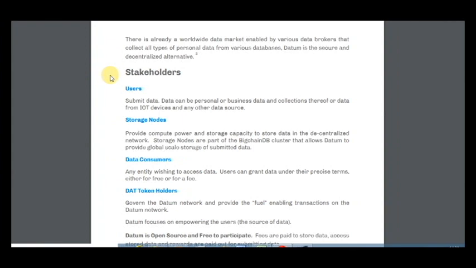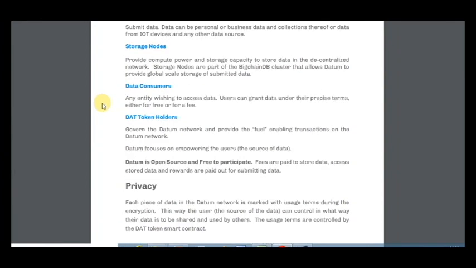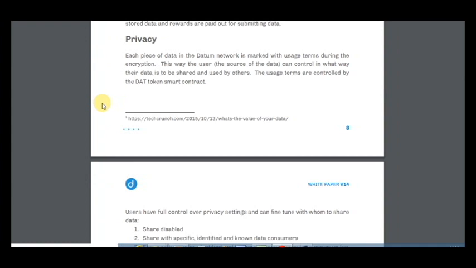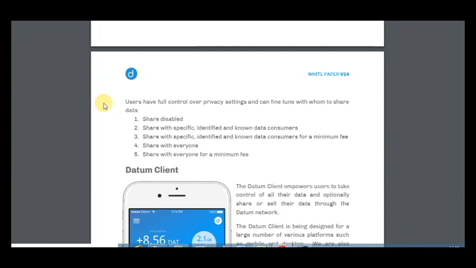Here's information about stakeholders: users, storage nodes, data consumers, and token holders. And here's information about privacy, because it's a very important part of every project, because blockchain can give you such a feature. Each piece of data in the Datum network is marked with usage terms during the inscription. This way the user, the source of the data, can control in what way their data is to be shared and used by others. It includes many privacy settings, such as share disabled, share with specific identified and known data consumers, share with specific identified and known data consumers for a minimum fee, and share with everyone for a minimum fee.